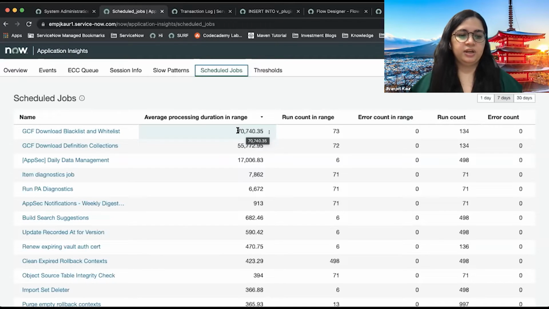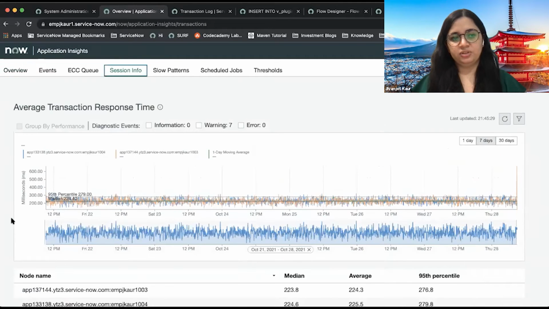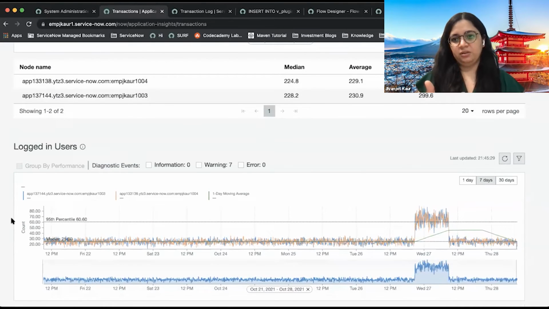So in such scenarios, what you can do is investigate the problematic jobs and retire unwanted jobs or reschedule the heavy ones to your non-business hours or when your user activity is low. And that's also where application insights can be helpful. What you can do is use your logged in users chart to identify areas of low activity where, if you absolutely have to schedule something that's resource intensive, you can schedule it to minimize the impact.